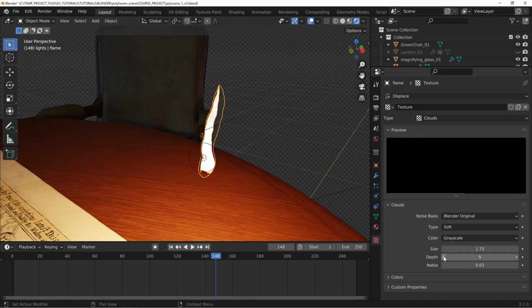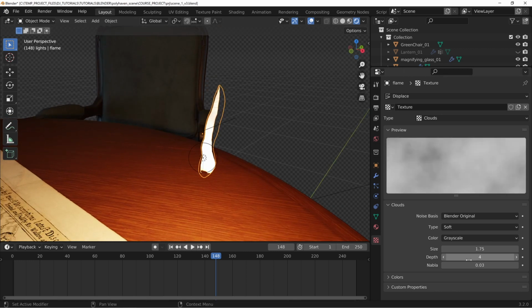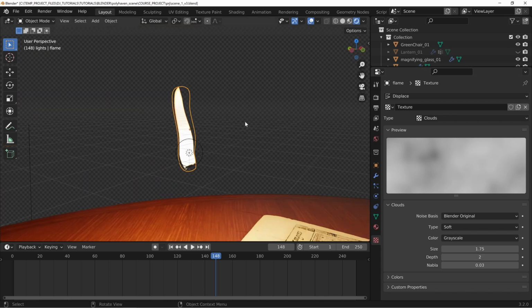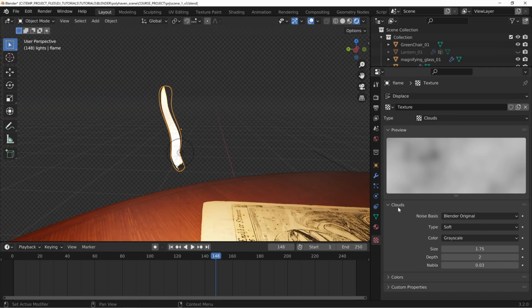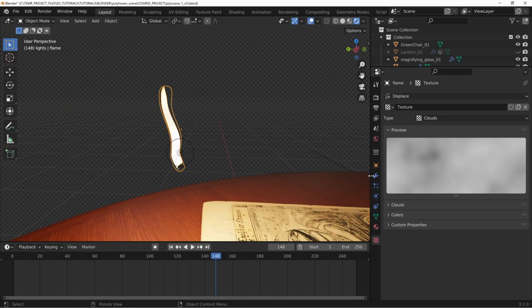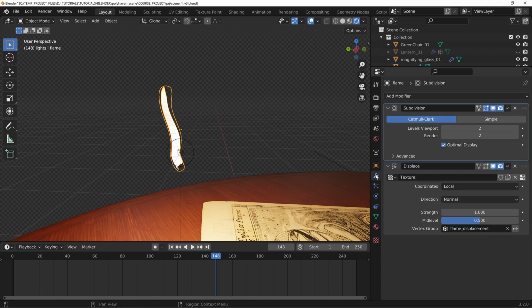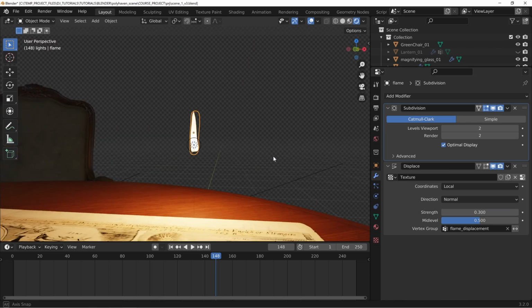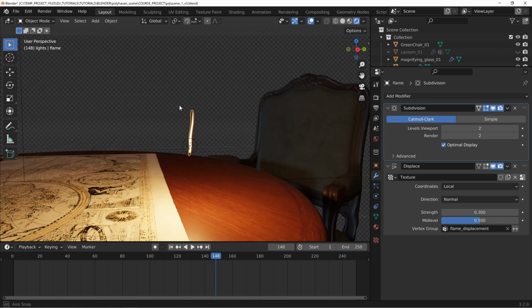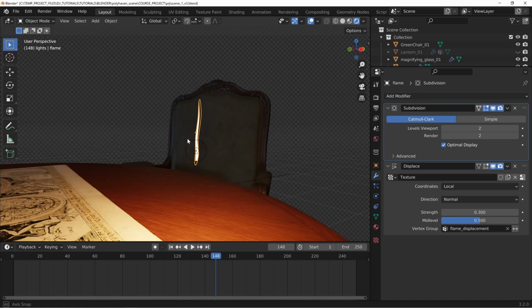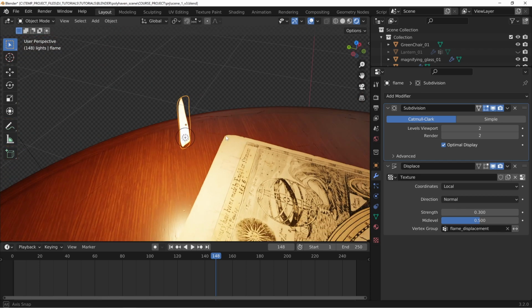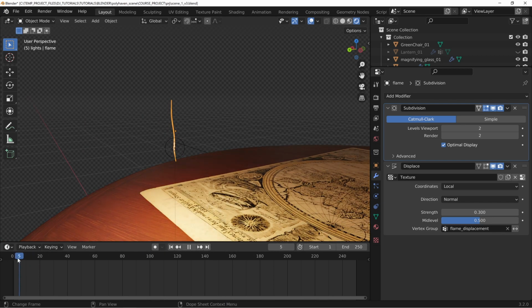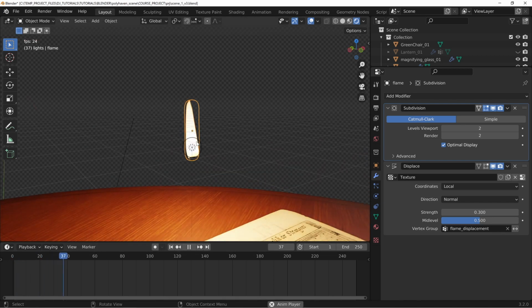Maybe we want to not do so much. Maybe something like, I don't know, 2, something like that. That looks okay. And then what we need to do is go back over to our modifier properties, go back into the displacement, and change this strength a little bit, like this. Now, that's all well and good because it does a little bit of a change to the overall dimensions here. But you'll notice that it's stationary. If we press play here, it's just stationary.